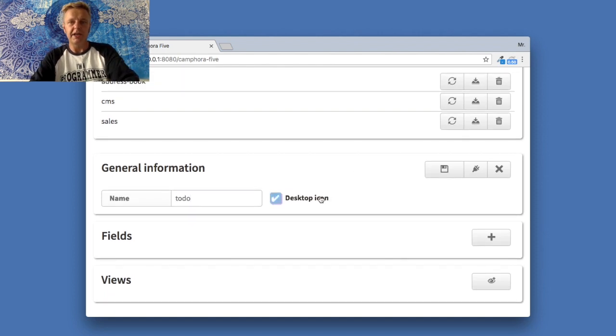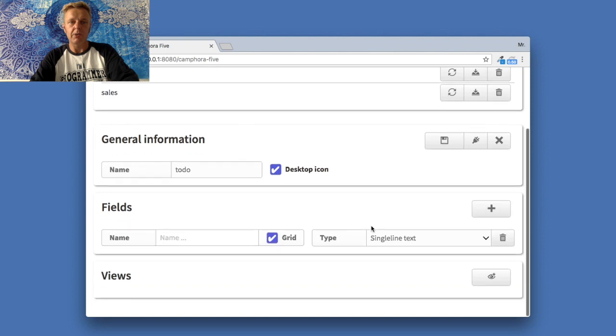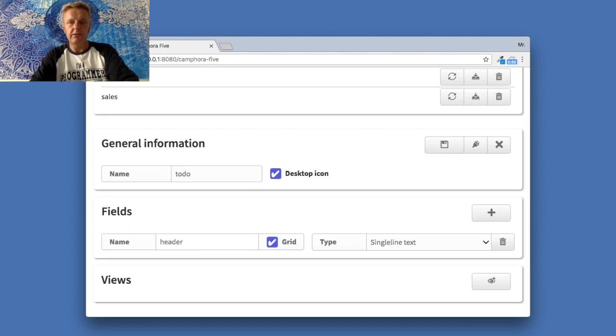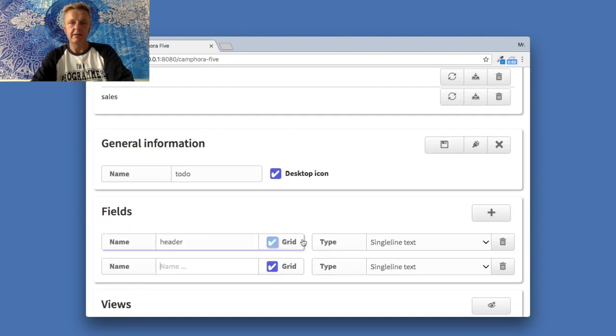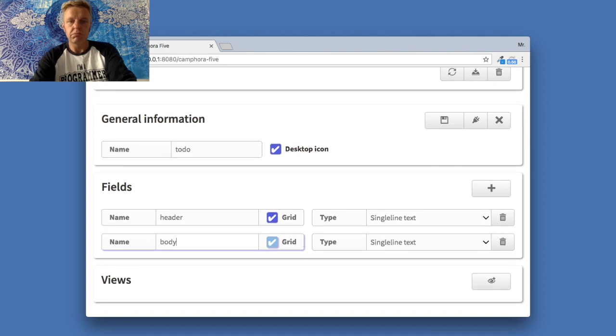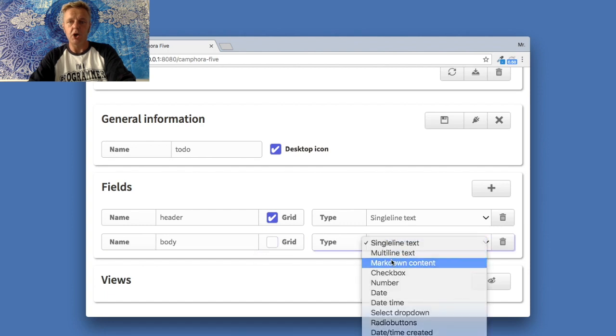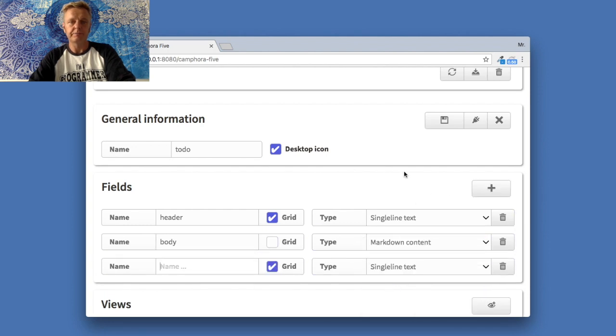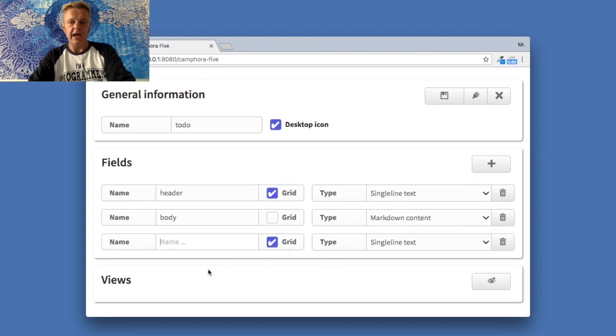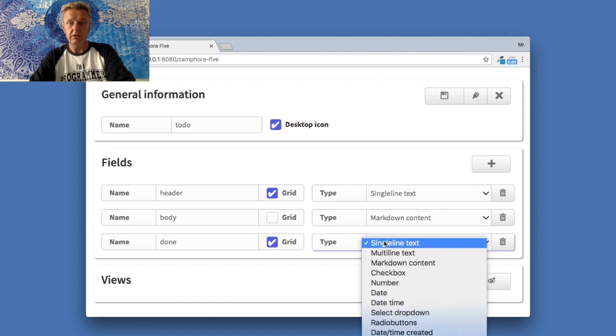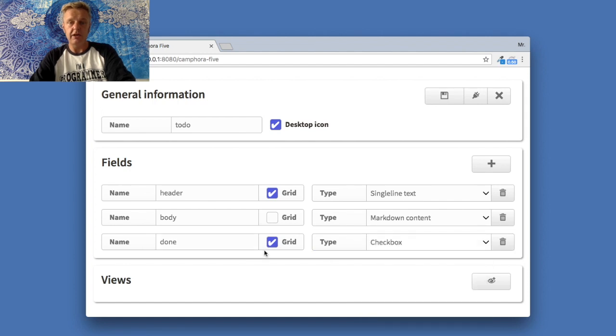I want it to have a desktop icon, and I want a couple of fields: header, single line text, and body. I don't want to display the body in the grid, and I want it to be markdown type of content. Then I want a field named done, which I want to be a checkbox. I want to display done in the grid.